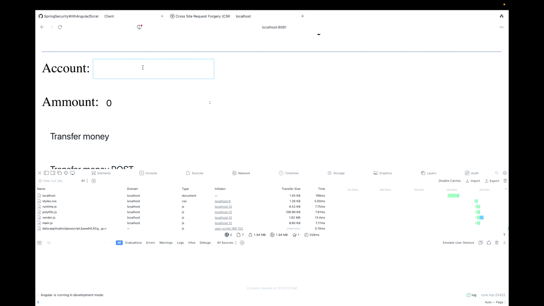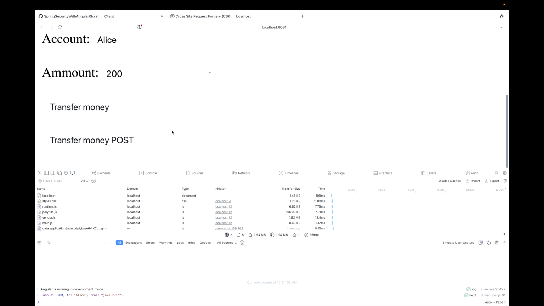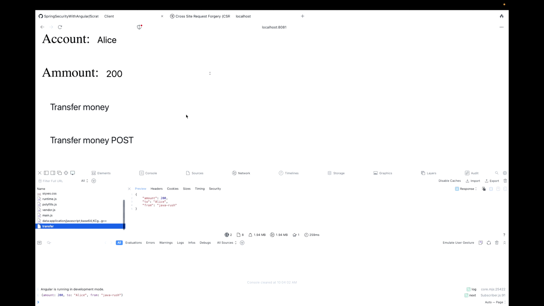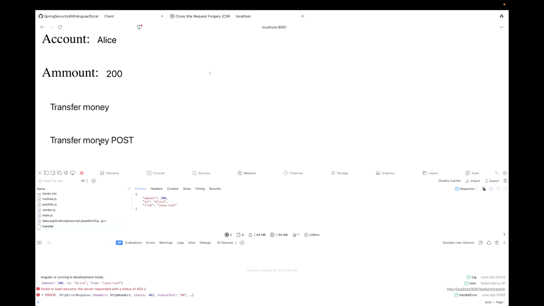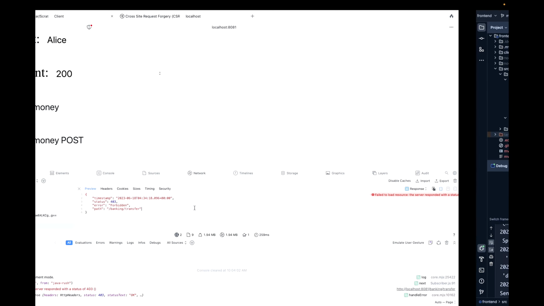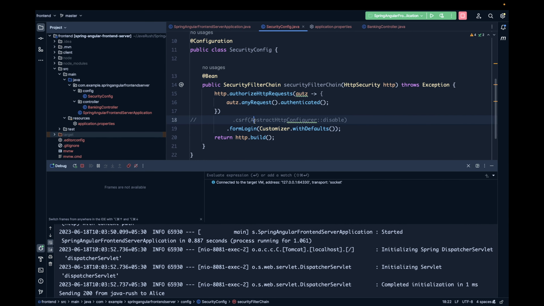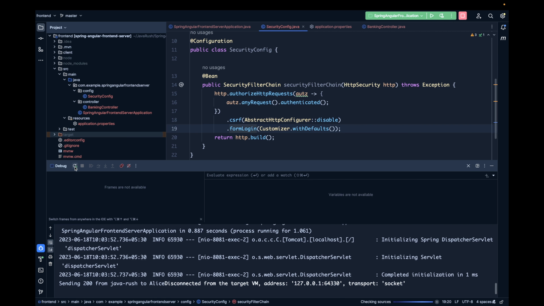So for account, let's say Alice 100 transfer money. So this will work because this is a GET request. But if we say transfer money post, this won't work. We are getting 403 forbidden because we are not sending CSRF token, and CSRF is enabled in Spring Security by default. Let's disable it and then restart the application.